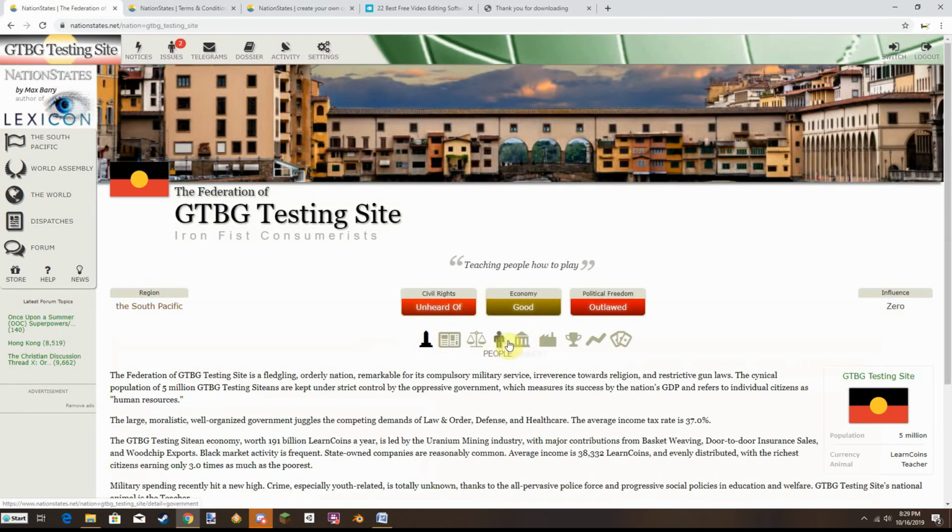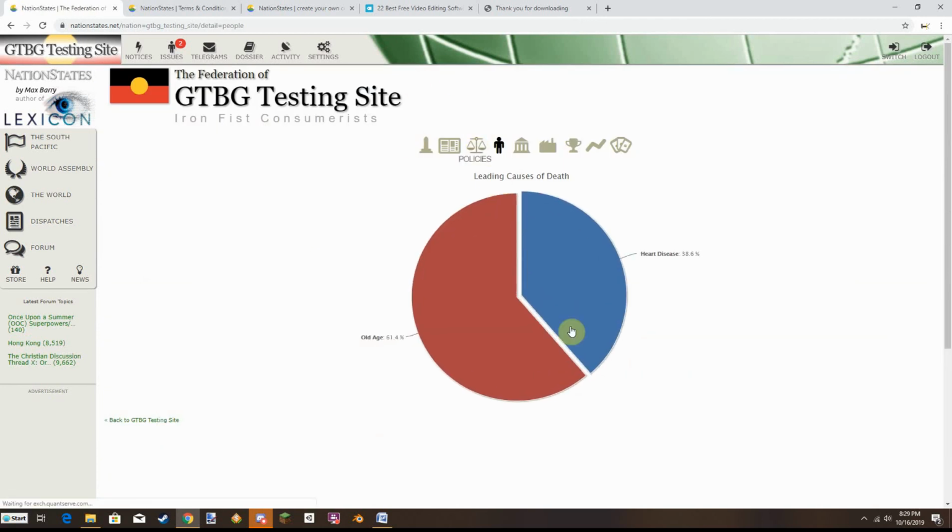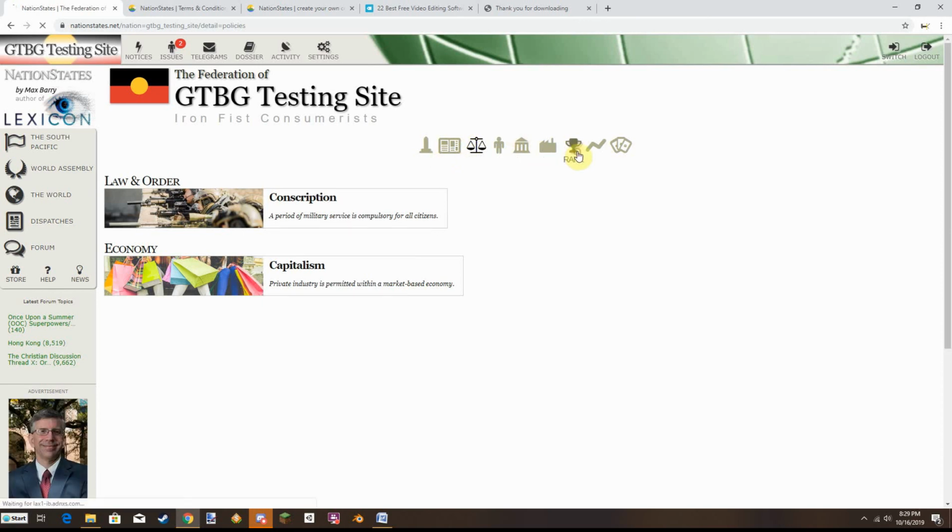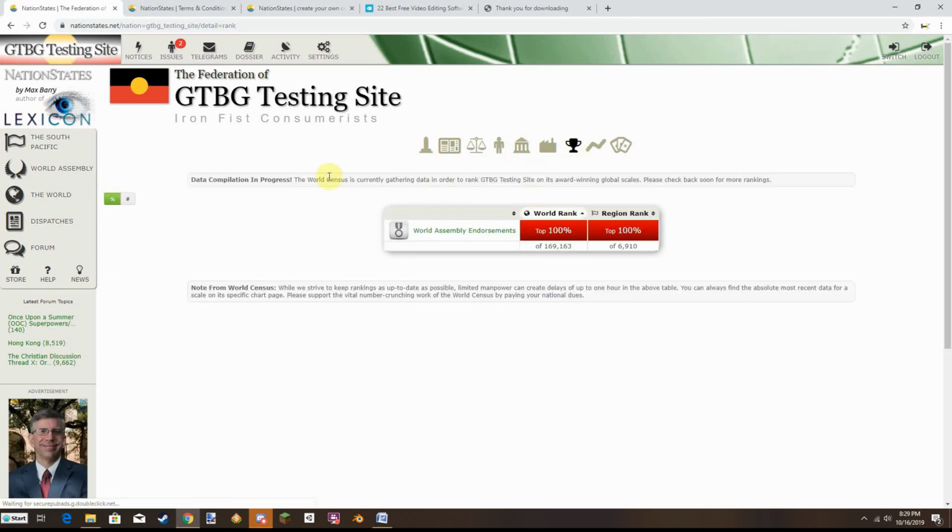So let's just go into our stats. Other people's leading causes, and let's go to the rank. So basically, the World Census is compiling a list of stats right now, but of course it does get updated regularly.